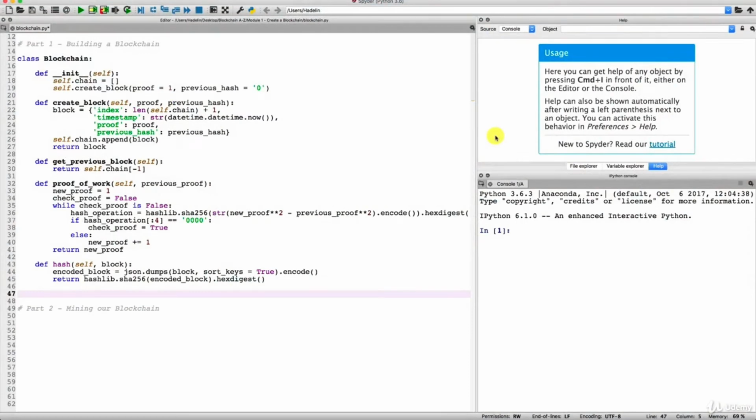Alright, so we have a final function to make in this part 1 building a blockchain, and that is the isChainValid function that will check if our blockchain is valid. I remind that in this function we're going to check two things. First, we're going to check that the previous hash of each block is equal to the hash of its previous block, and the second thing we'll check is that the proof of each block is valid according to our proof of work problem that we defined in this proof of work function. Alright, so let's make this function.